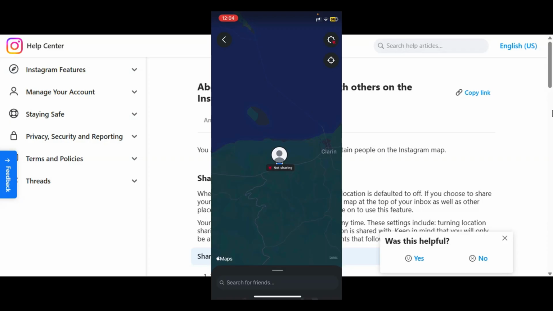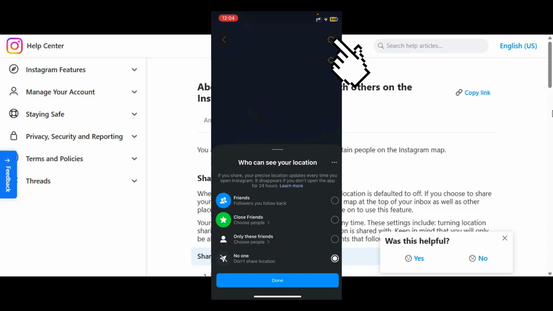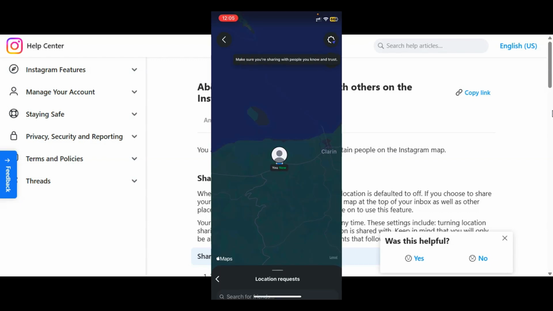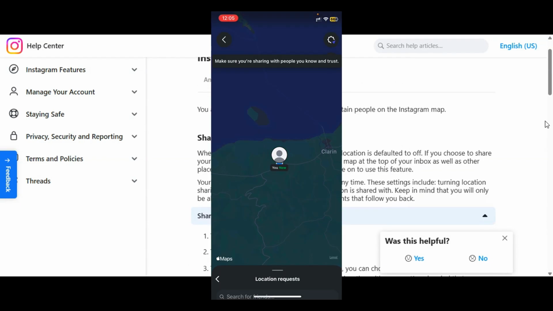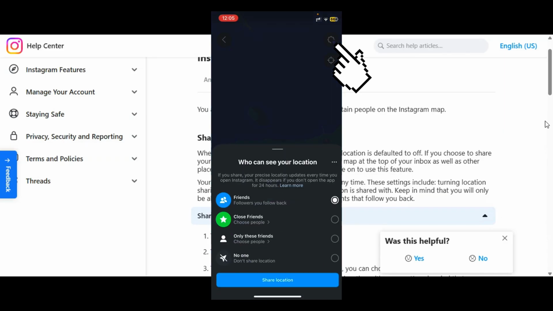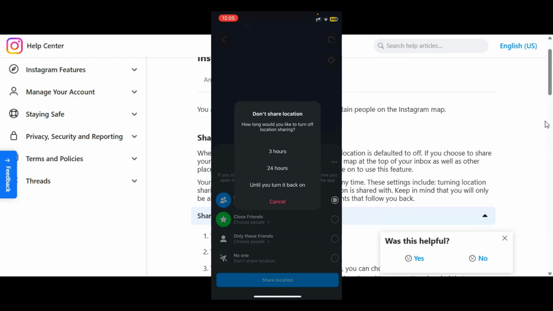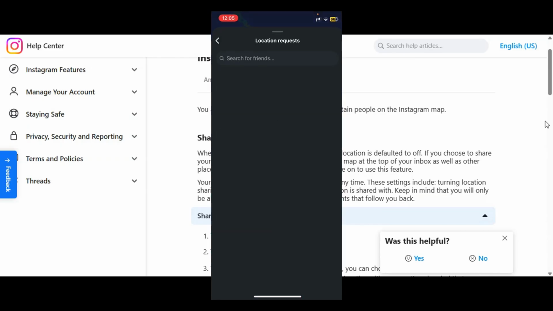Now I'm currently not using my maps, but to turn this on, just click onto the square icon again, choose friends, and then share your location easily just like that. So as you can see, we're currently already turning on our location. Now, if you want to go ahead and turn that off, just do the same thing. Click onto that and choose no one, and then click on until you turn it back on. And that's how to use Instagram Maps and disable it.